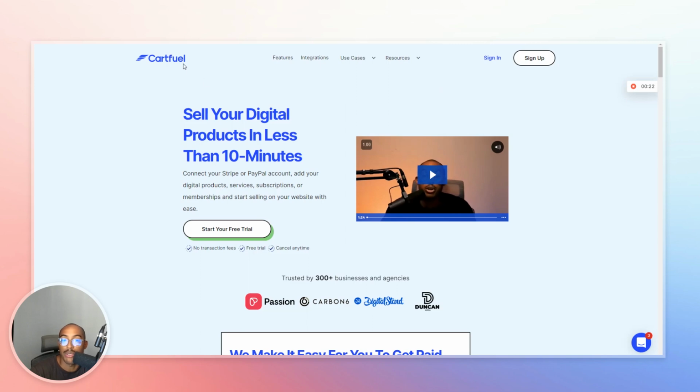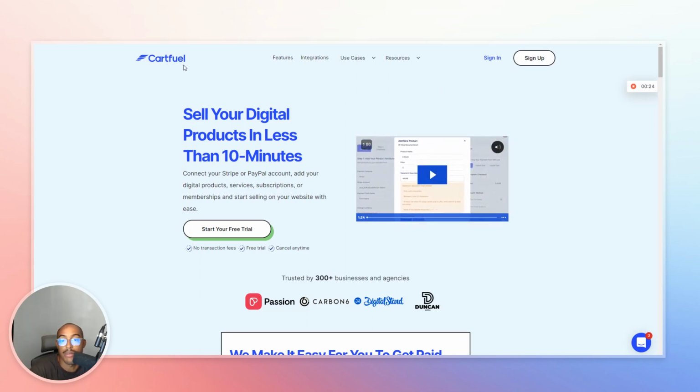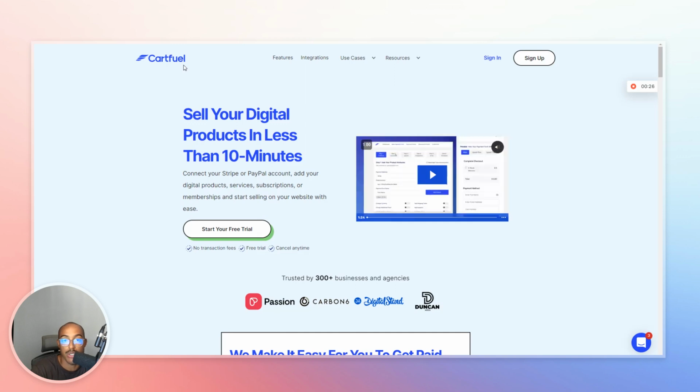So what we're going to do is go to cartfuel.io. I'll put a link down below, and you can sign up for a free account, and you want to make sure that you connect your Stripe account to your Cartfuel account. Once you have your Stripe account connected, you're going to follow along with the rest of this tutorial.